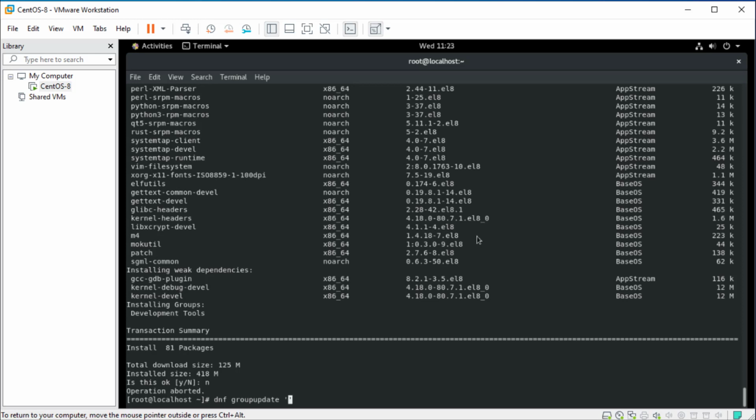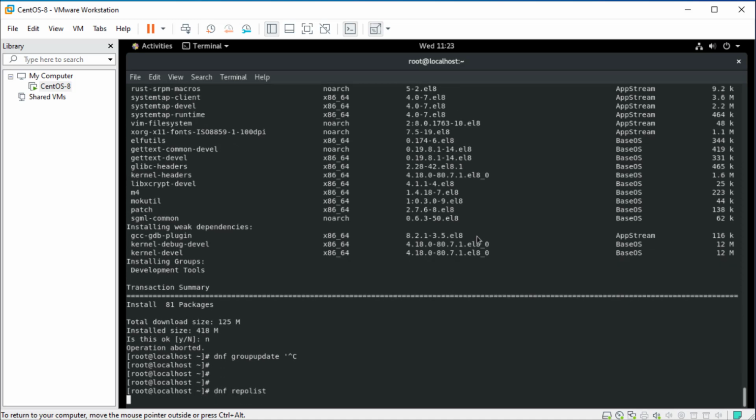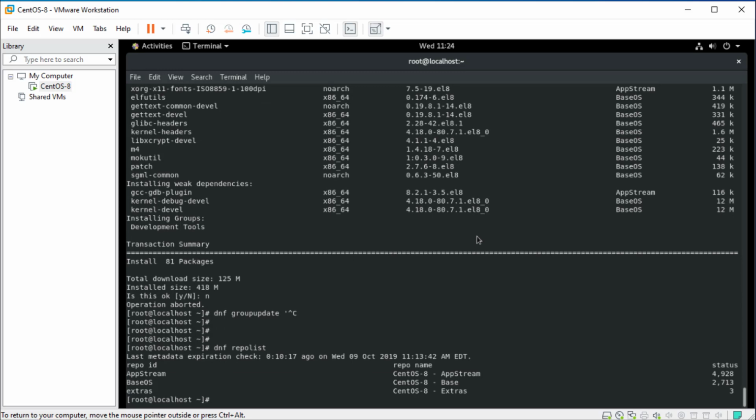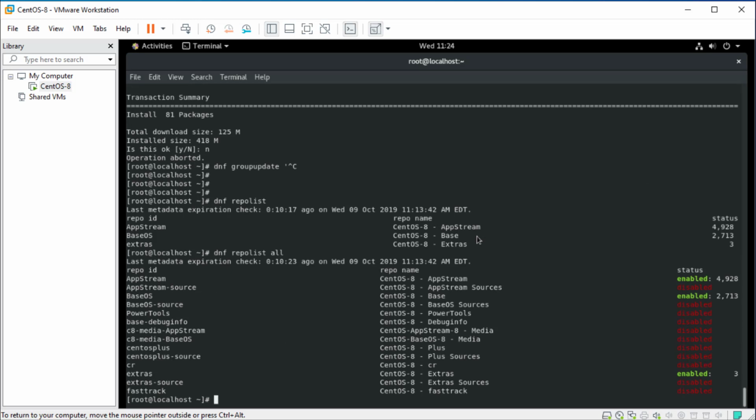If you just want to list the repositories, very similar to YUM, we use DNF repo list. This will list the repository, or DNF repo list all. It will list the present repositories that are enabled and those that are present but not enabled.